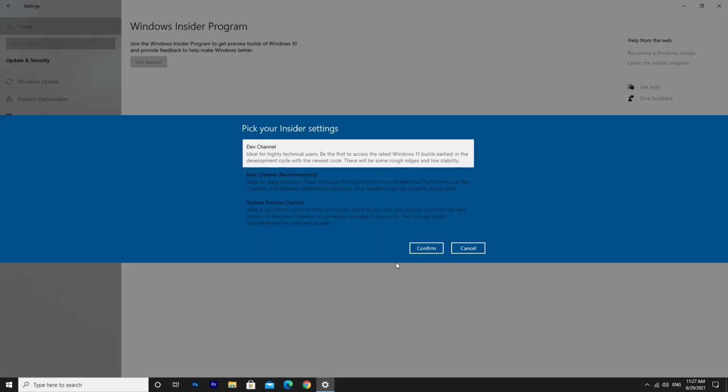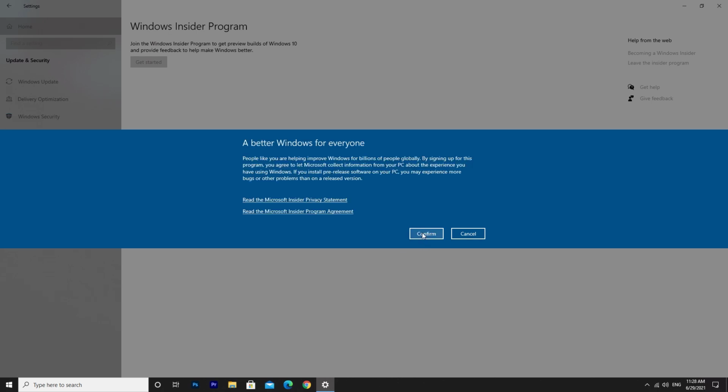Pick your insider settings. You can choose any of them. The only difference between them is that if you have the Dev Channel chosen, you will be the first to test all the earliest features of Windows 11, but it's not as stable as Beta or Release Preview. Choose your insider settings and click on Confirm. Click on Confirm again and restart your PC.